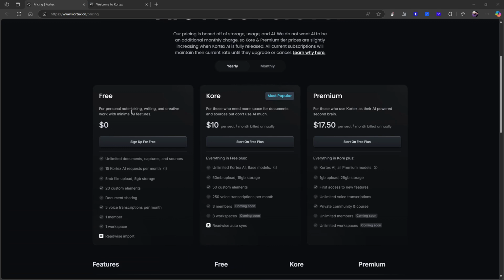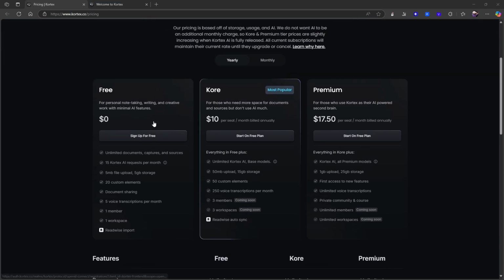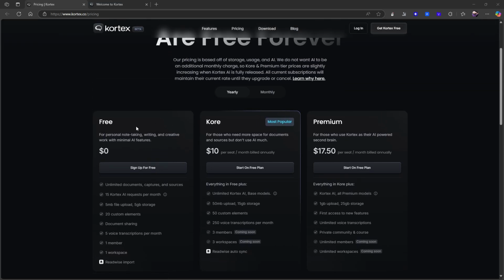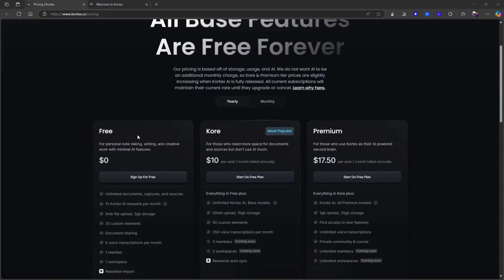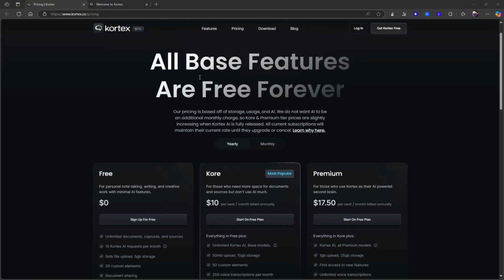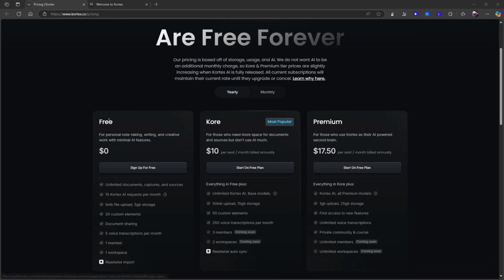But let's quickly take a look at the pricing, which is actually one of the things I like. If you are just looking for a place to take notes, all the base features are free. And as they say here, they are free forever. The free plan gives you unlimited documents, captures, and sources. It gives you 15 AI requests per month, which isn't much, but AI is super expensive, so it makes sense.